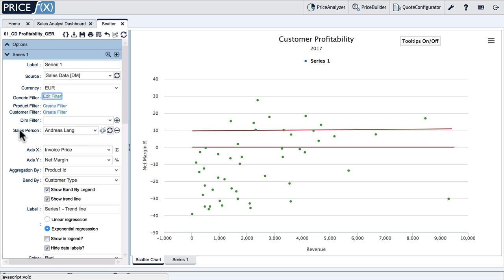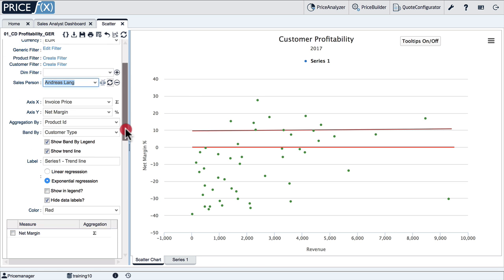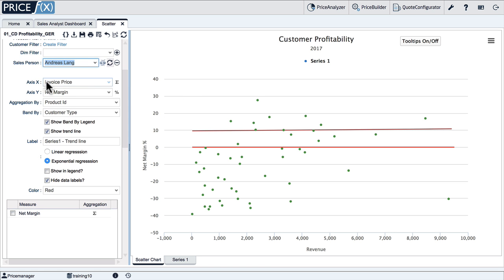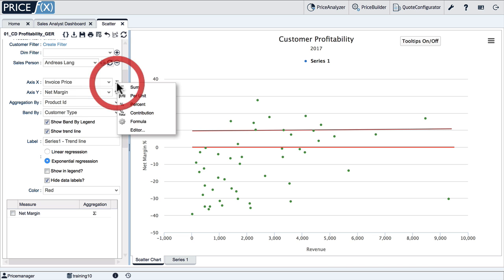For example, here we use the dimension filter to filter by the salesperson. Now further, what you see on the x-axis, so we have the invoice price and we have the summary of the invoice price.